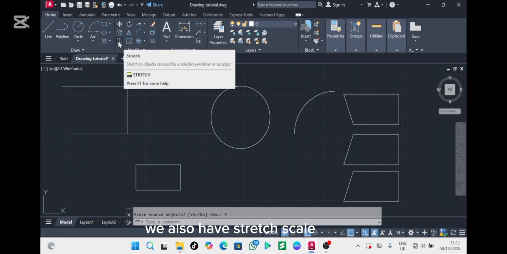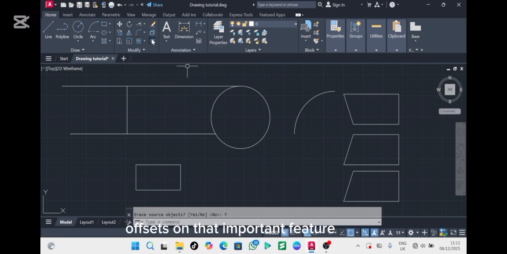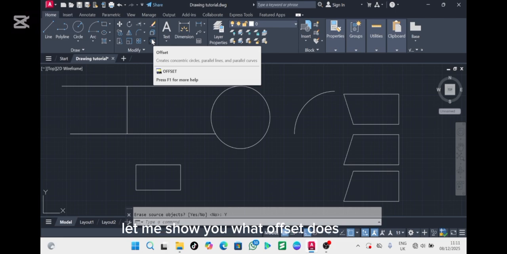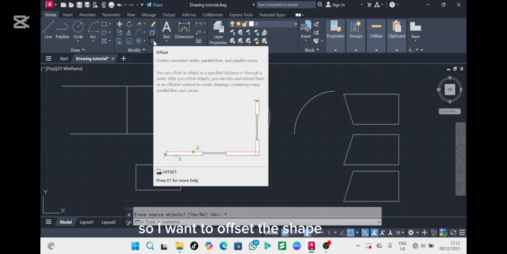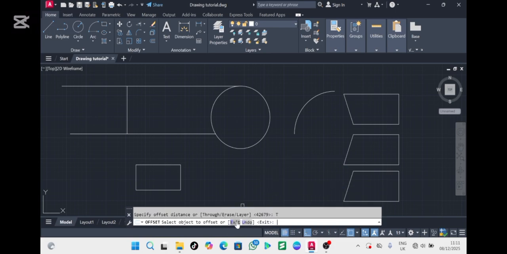We also have fillets. We also have stretch, scale, rectangular array, and offset. Offset is one important feature. Let me show you what offset does. I want to offset the shape. So I click offset and I click on true. Now I select the object I want to offset. I want to offset this object. You can see, I'm saying I want to offset it by a distance of 1000.